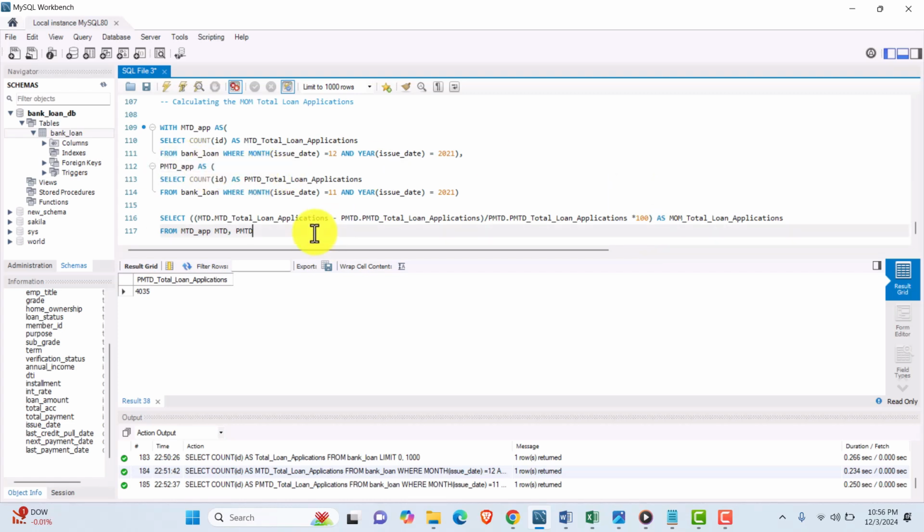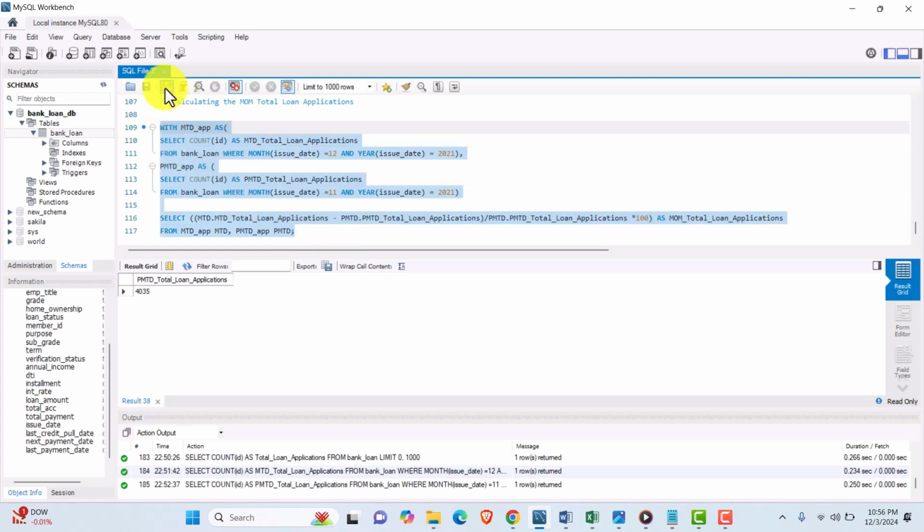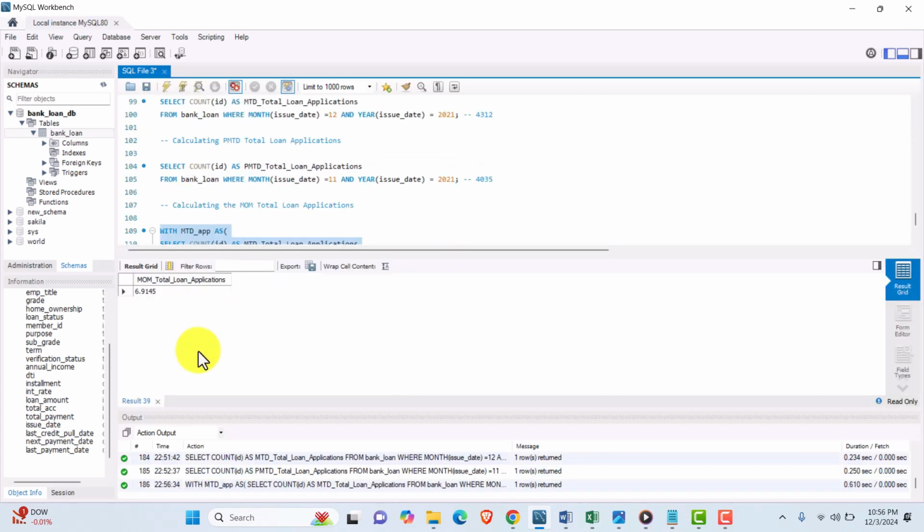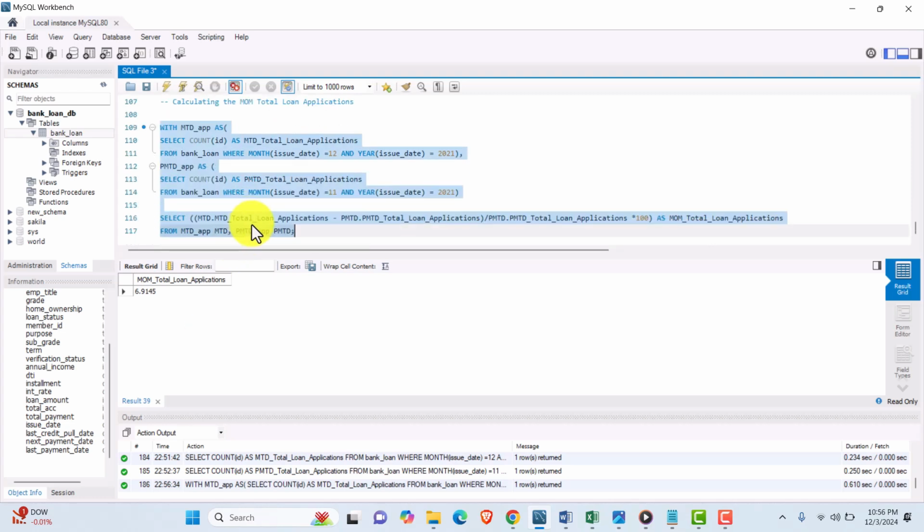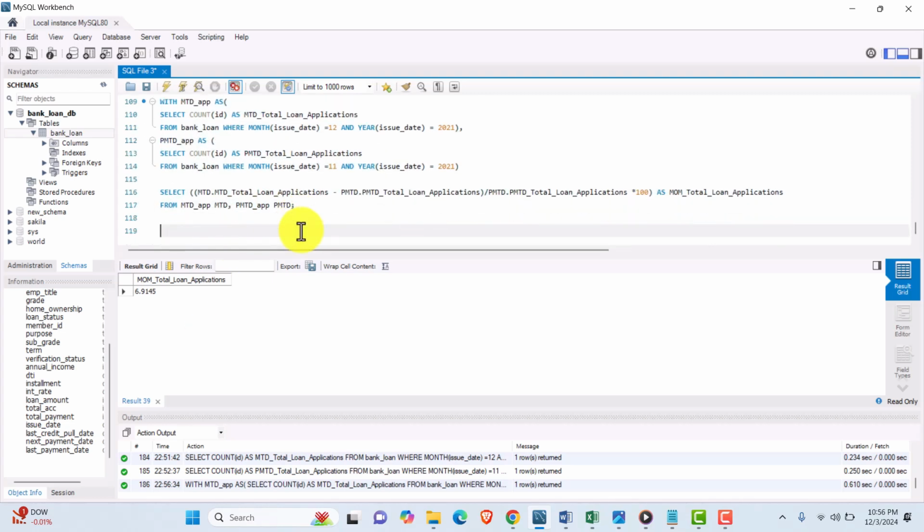pmtd app as pmtd. Okay, so let me run this query, and then we will see the result for the month over month value in the last 2 months. We can see that there is an increase of 6.9% in the month of December as compared to the month of November. So this is the month over month total loan applications.